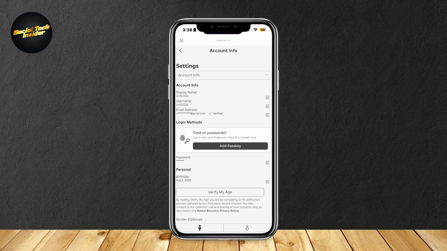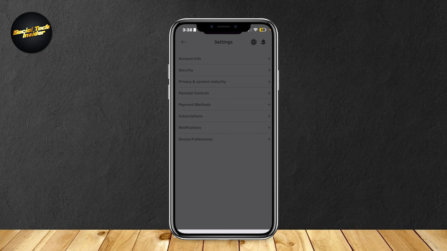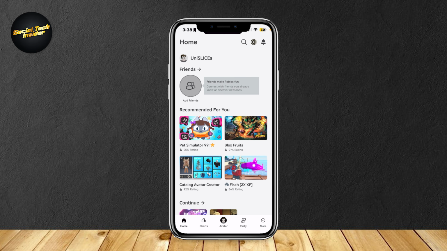So basically, you're going to need like an ID or maybe even a passport in order to verify your age. That is the only way to get into those 17 plus servers, and also that is the only way to get the microphone, like the microphone feature where you get to talk to other Robloxians. But yeah, that's pretty much how you change your age to 17 so that your content will now be accessible.